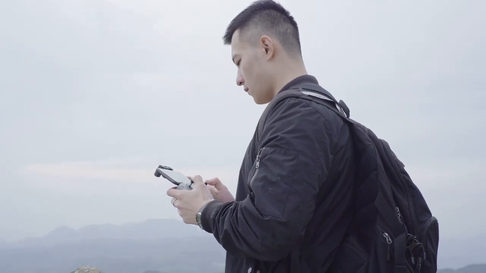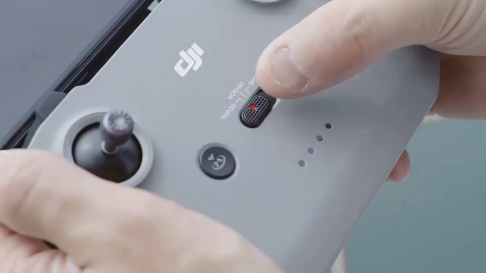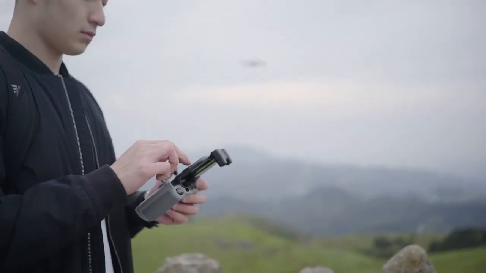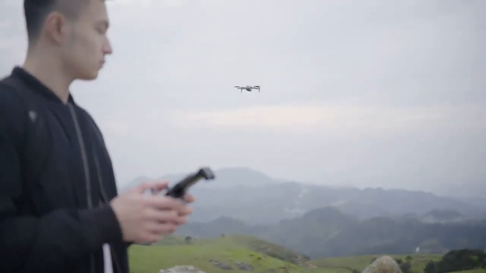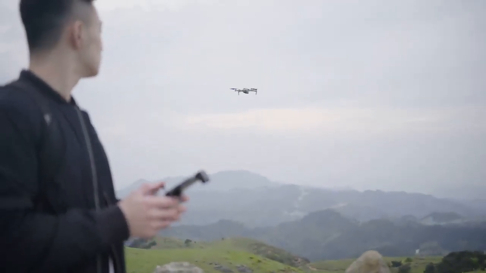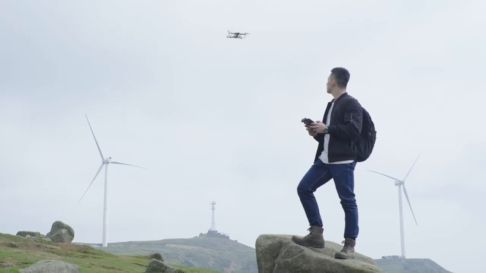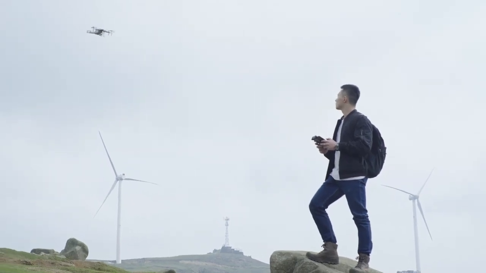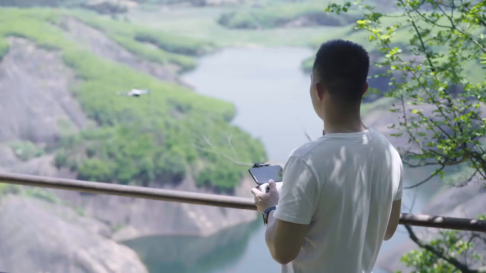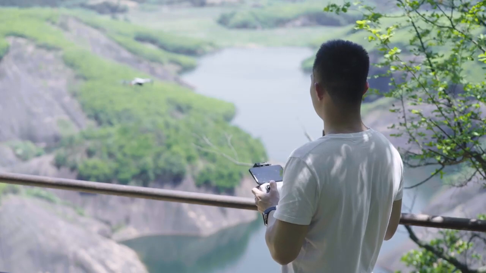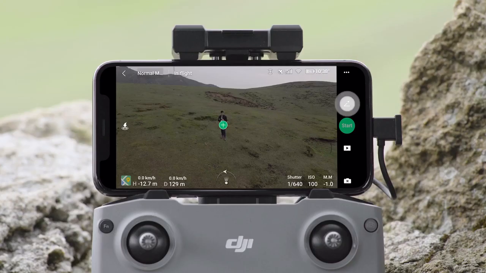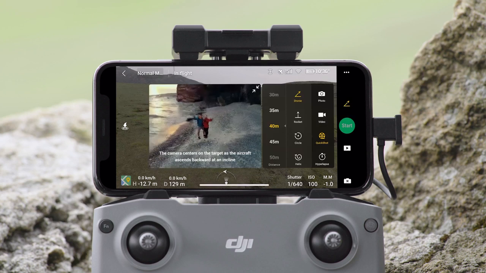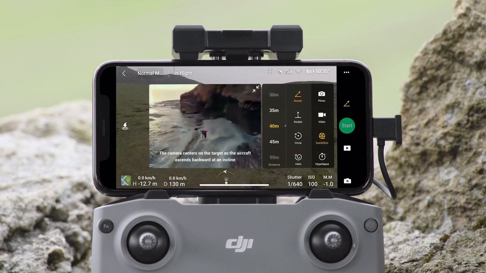Before using QuickShots, make sure the drone is in normal mode. Also, make sure you are flying in an obstacle-free, open area. If you're not familiar with the planned flight route, we suggest that you start with something shorter. Take off and let the drone hover at least 2 meters above the ground. Tap the shooting mode icon at the right side of the app and select QuickShots.